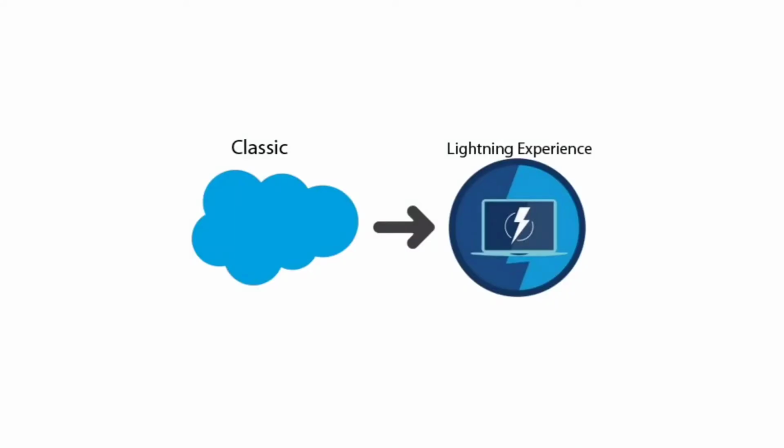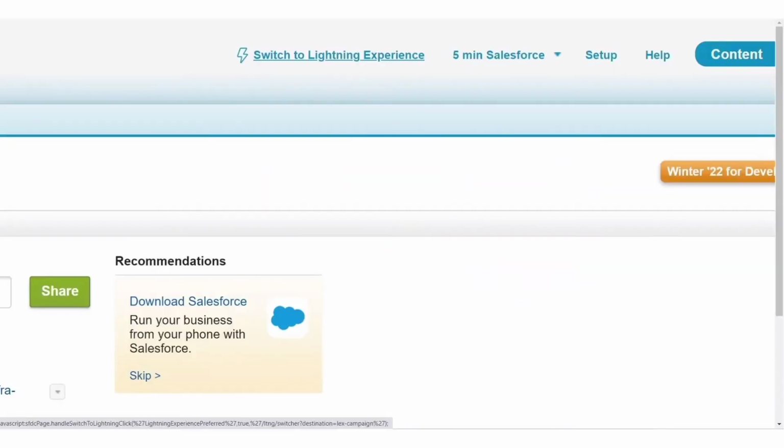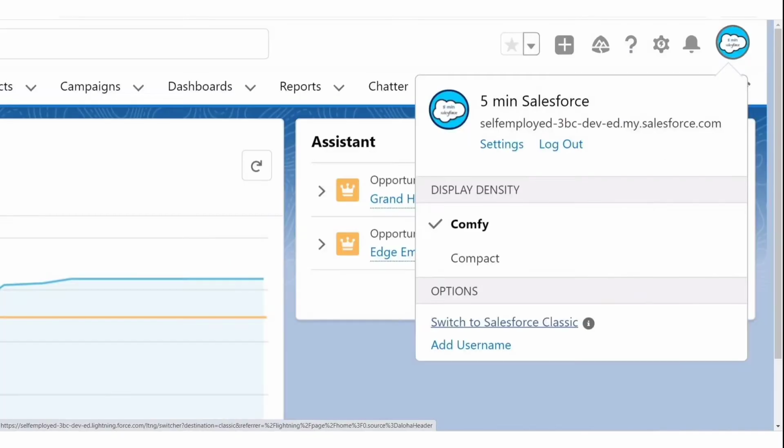We can toggle between Classic and Lightning in a single click. There is an option given in Classic at the top right of the page to switch to Salesforce Lightning, and in Lightning a profile icon is provided to switch to Salesforce Classic.